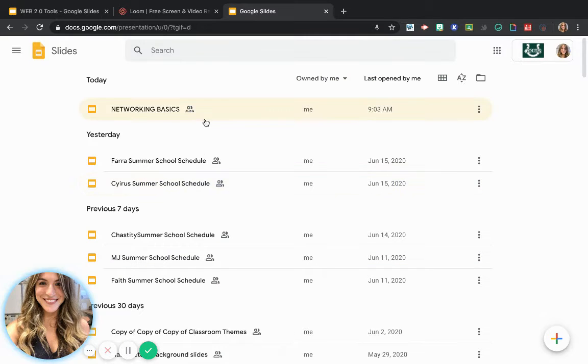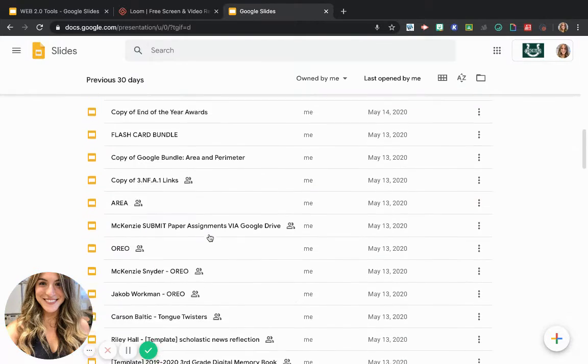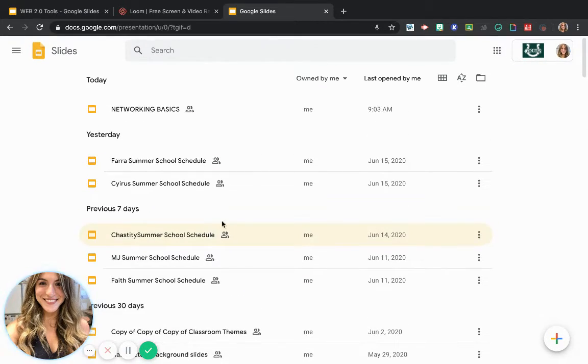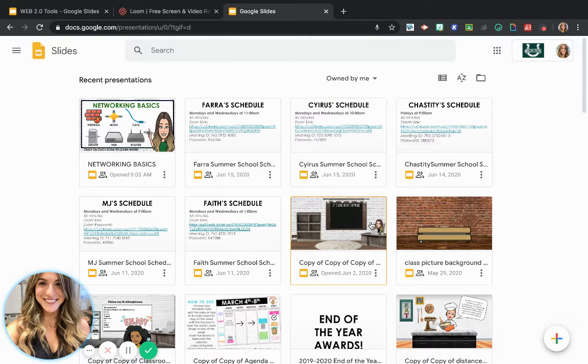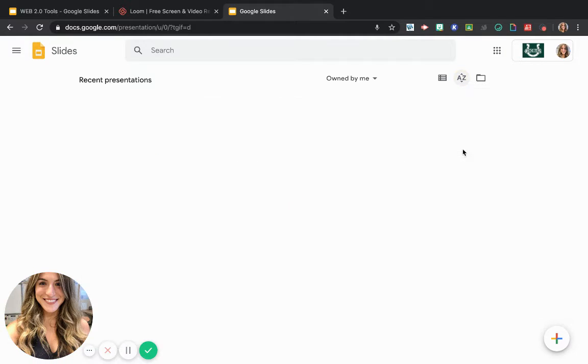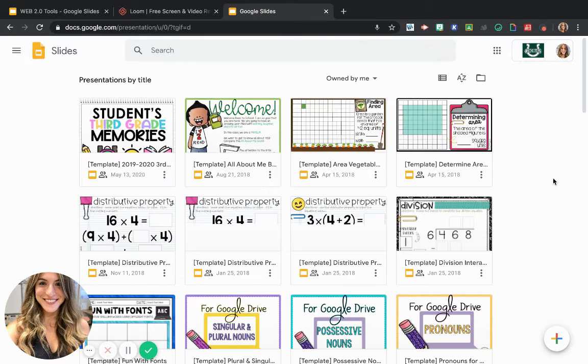So instead, you can just see the names and titles of all your slides. Personally, I like visuals, so this doesn't really work well for me, but if you're a list person, this might work really well for you. But I like to do the grid so I can actually see the picture of the presentation that I'm looking for. You can also sort by last opened by you, or last modified by you, or just in general, last modified by anybody, or you can sort by title. So that's kind of cool.